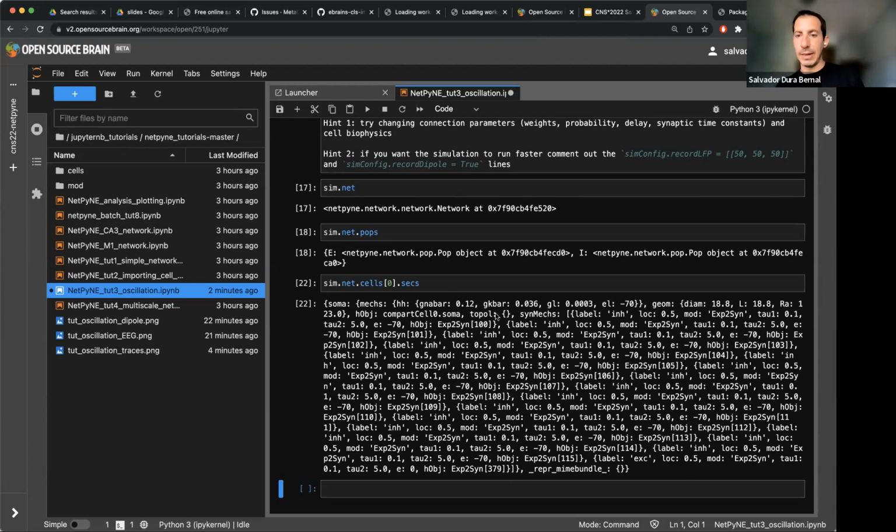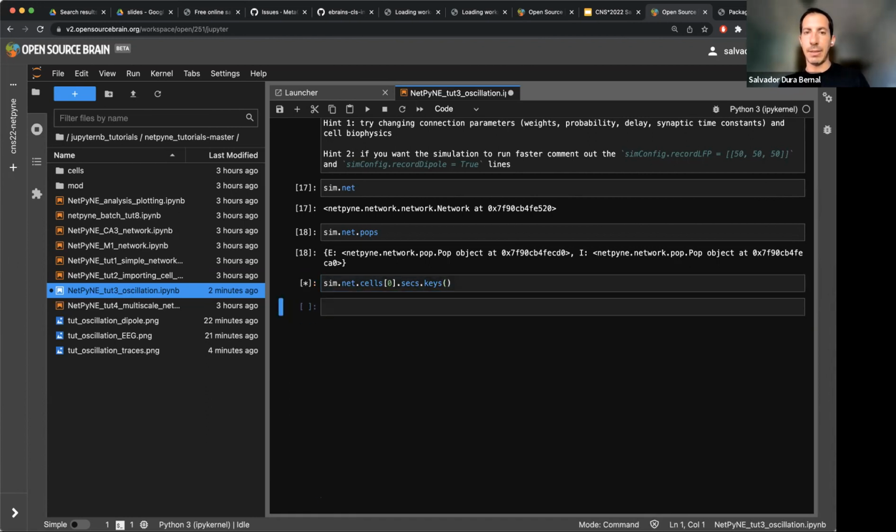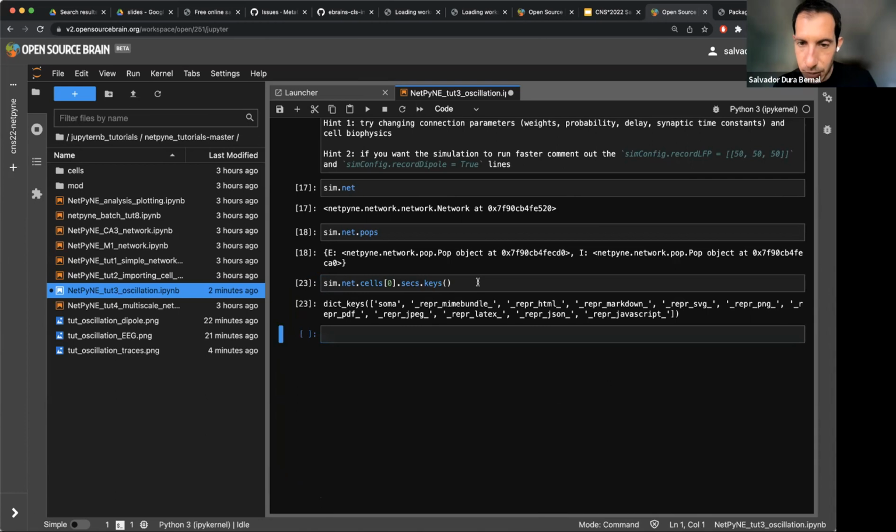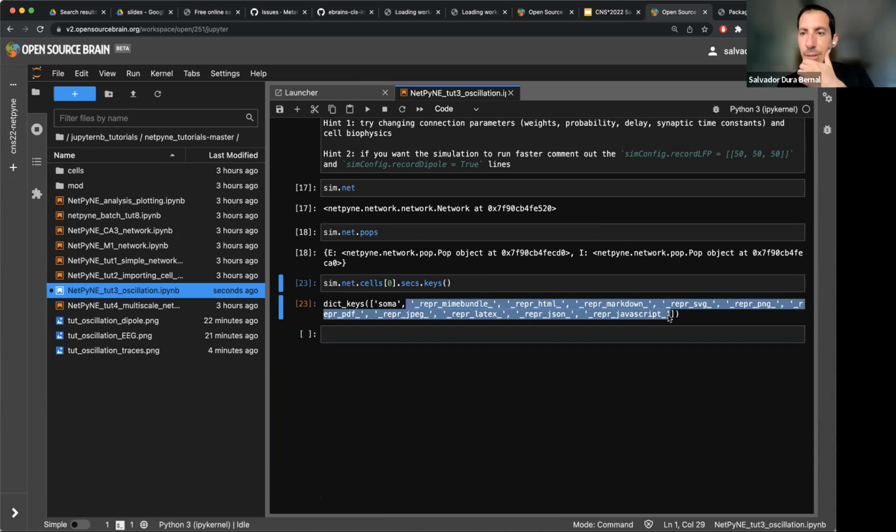If this is complicated to follow, you can say keys, which is a basic command in Python. Oh, this is not what I expected. Well, you have all these internal Python components, but basically at the beginning you see here the soma. So this is telling you that this cell only has one section, which is the soma.